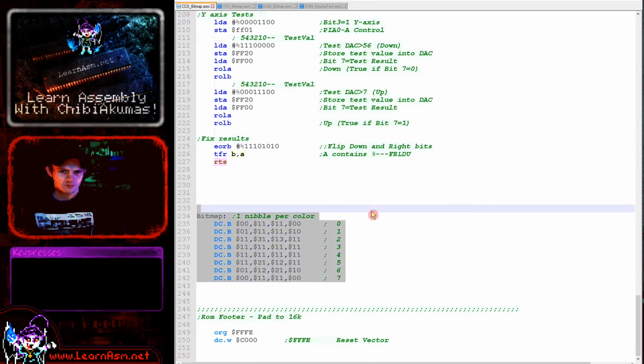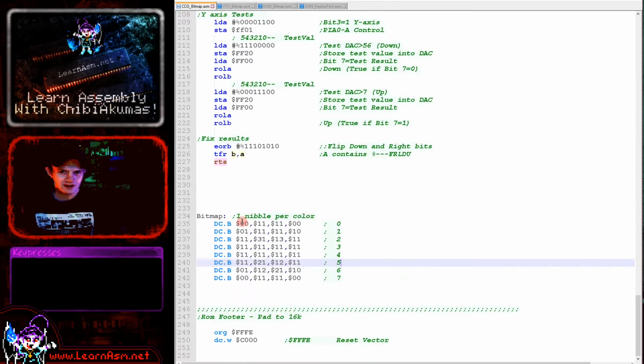Now, here is the smiley sprite that we're using. You can see each nibble is 1 color, so that's a color 0. So color 1, that's a color 3, and so on. So you can pretty much maybe see the smiley here.